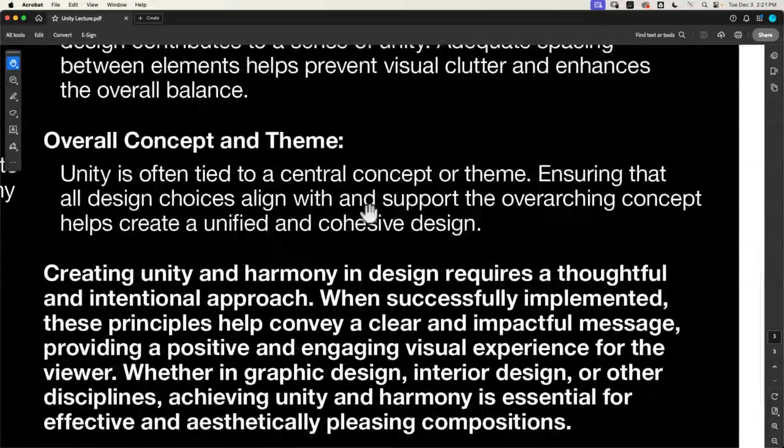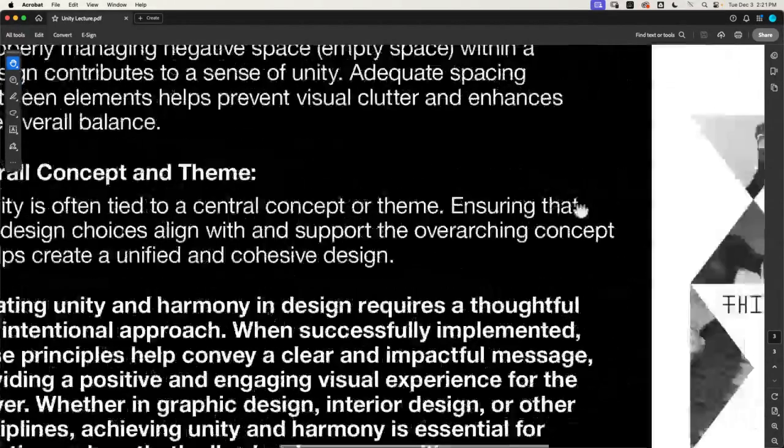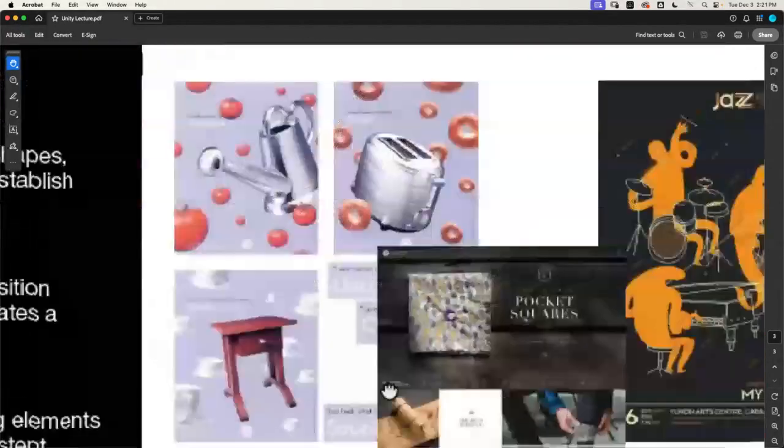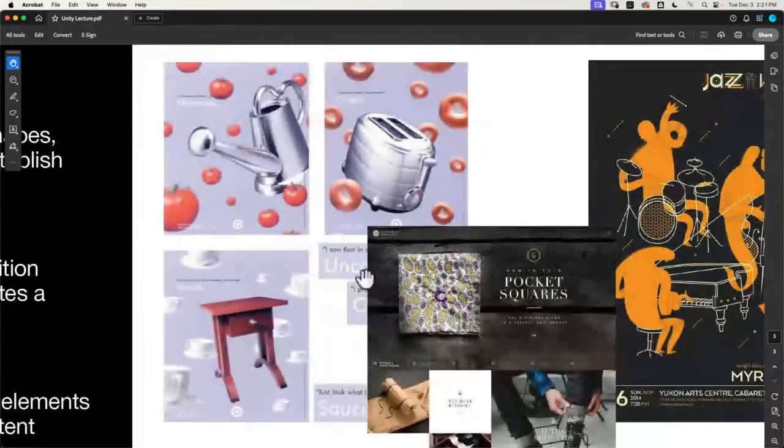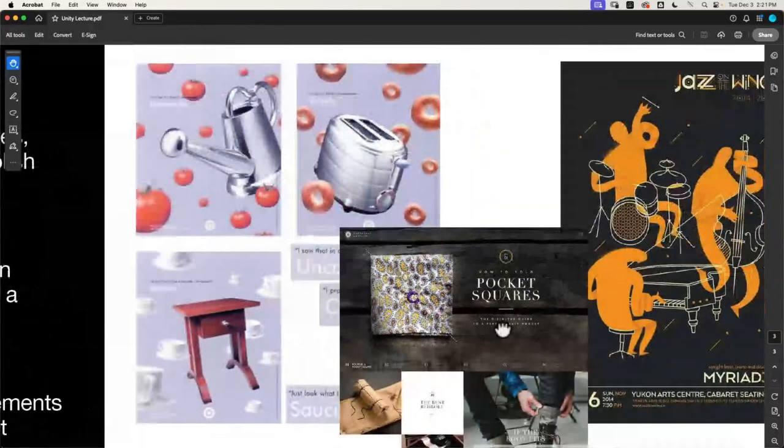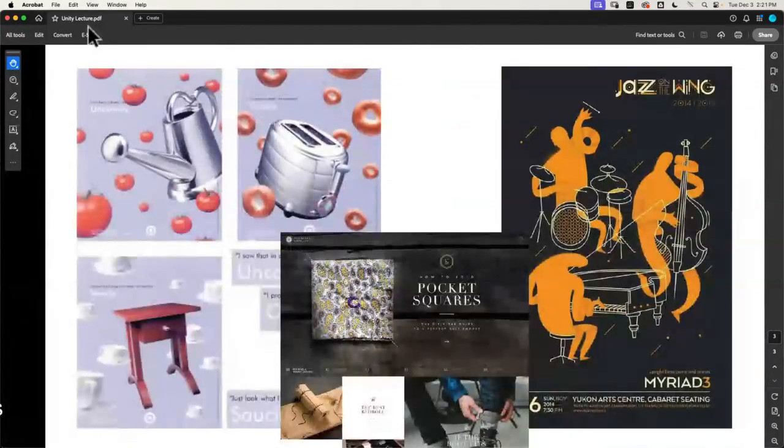And then concept and theme. This is overarching everything that we're talking about: the general look and feel. The overall concept and theme should carry through. Let's check out a couple of these. I'm going to come back to this one. Let's talk about jazz.